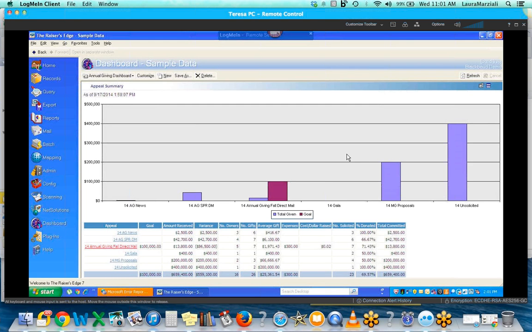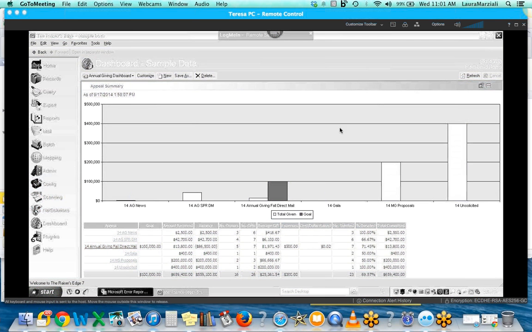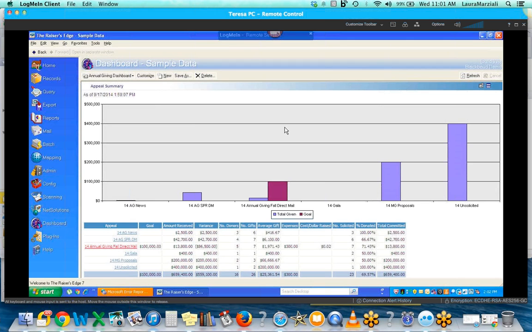So let's talk a little bit about packages. Can I see a show of hands of how many of you are using packages connected to appeals currently? Okay, a few of you. Let me just explain what they are. And it's hard to explain because packages can be used in different ways.